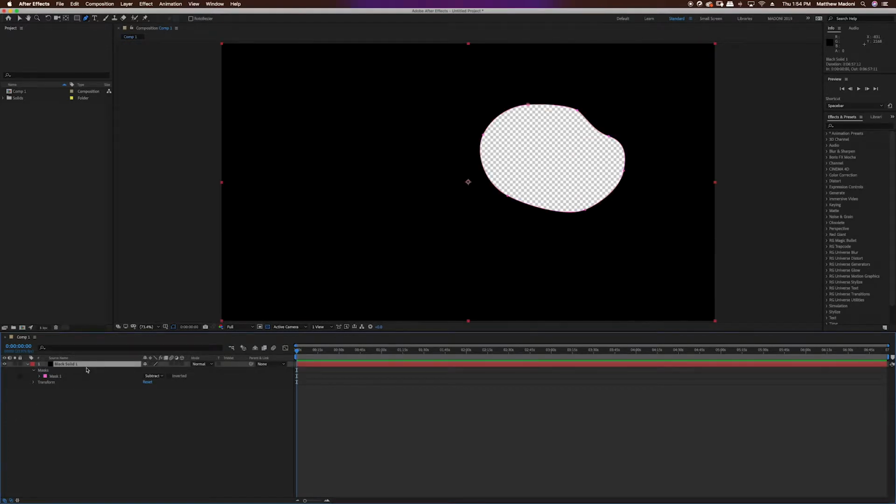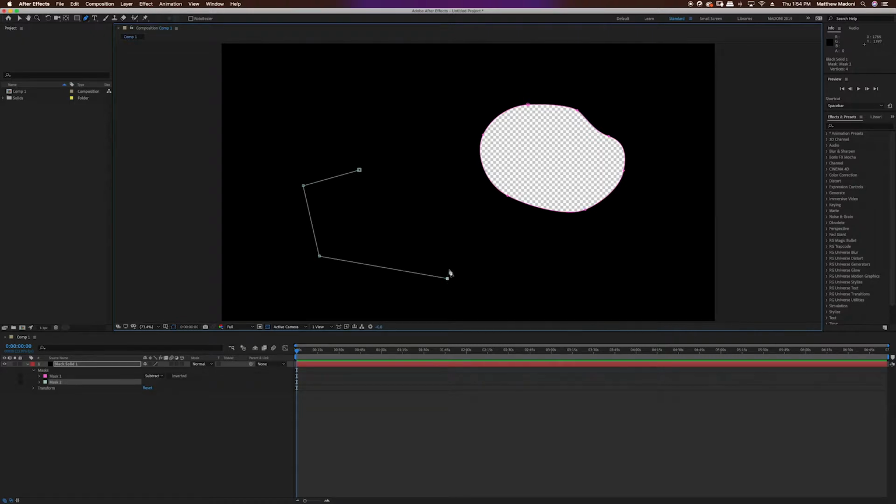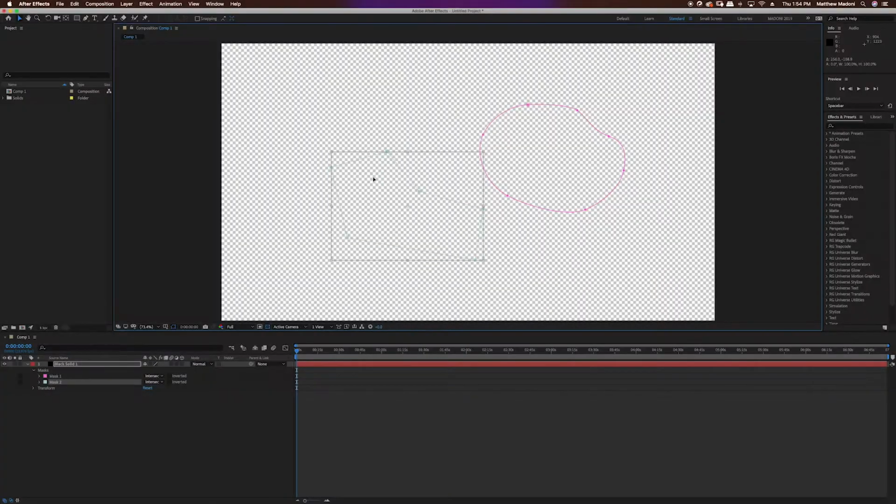It's also important to know that you can create more than one mask per layer. With multiple masks on a layer, the Intersect mode can be a powerful tool. This mode will set the transparency of the layer outside where your masks overlap. We'll get to other mask modes in a future video.